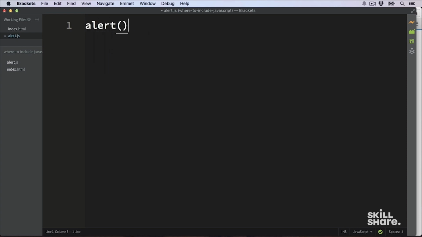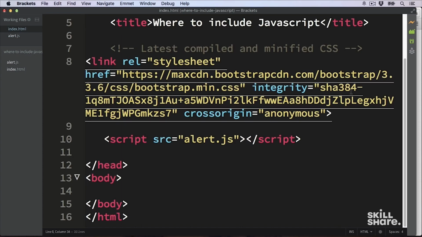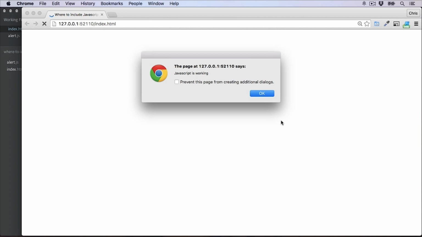So create a new alert. So between the curly brackets and the quotations, we could put in our message again. So JavaScript is working, and the semicolon at the end. So save that and save the index page and go over to the browser and then refresh. There we go, great. So the alert is working also in the external file.